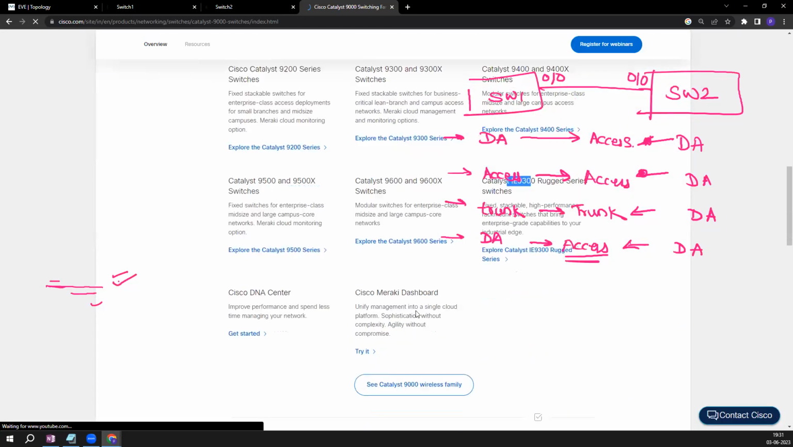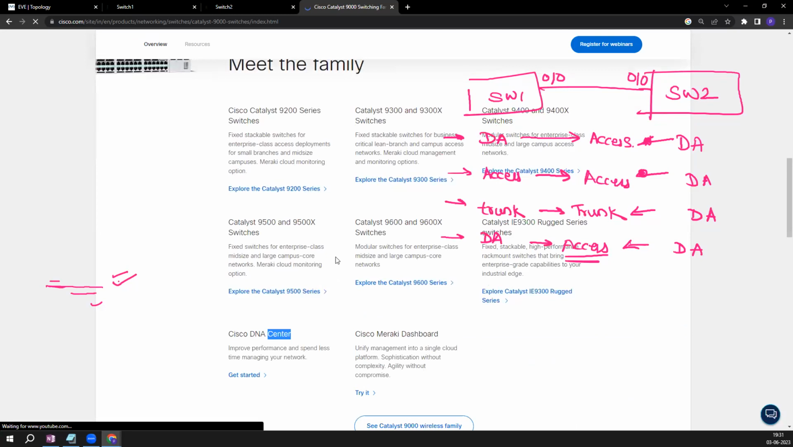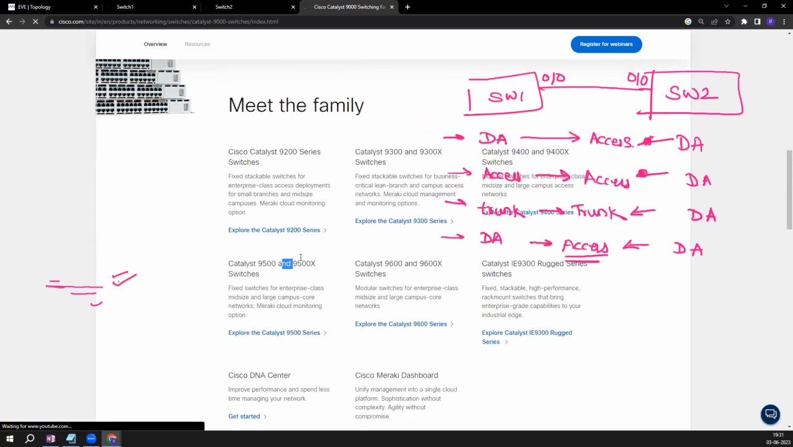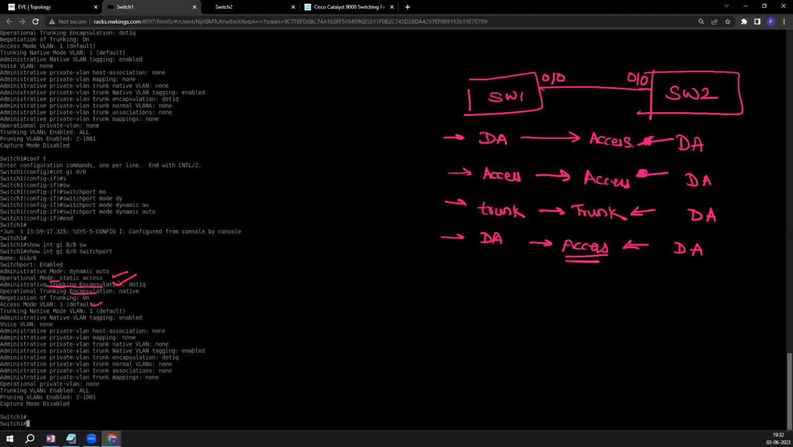Not the whole family, I would say. Meraki is exceptional, leave that aside. DNA is altogether a different implementation, which can also be done on the Catalyst 9K series. But if you talk about 9500, 9200, 9300, on which I work on a daily basis, these are still on the CLI part. Okay, is this clear? Yes. Now going back, we have not configured dynamic desirable anywhere.